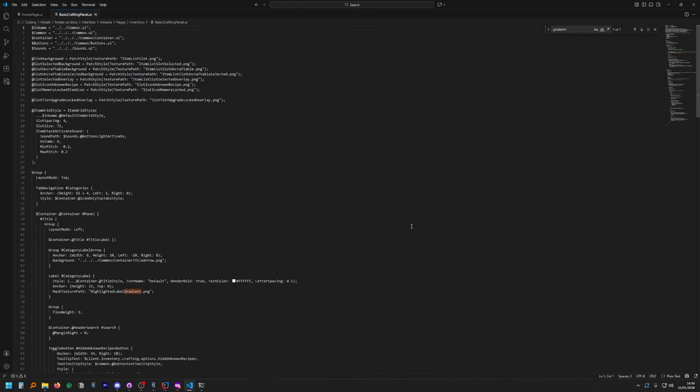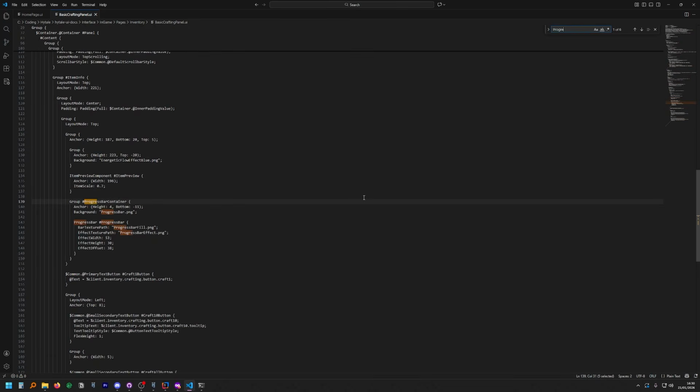I'm going to open up this in VS Code and I'll search for progress bar. And you can see an example of how the progress bar works. If you're trying to figure out how to do something in code, then I recommend decompiling the Hytale server jar. I've got a tutorial on how to do that, which I'll link if you need.